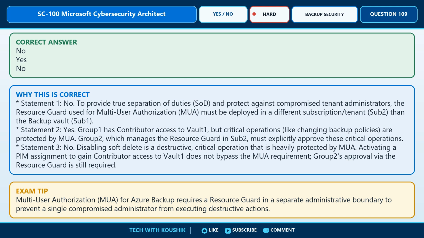Exam tip. Multi-user authorization, MUA, for Azure Backup requires a resource guard in a separate administrative boundary to prevent a single compromised administrator from executing destructive actions.